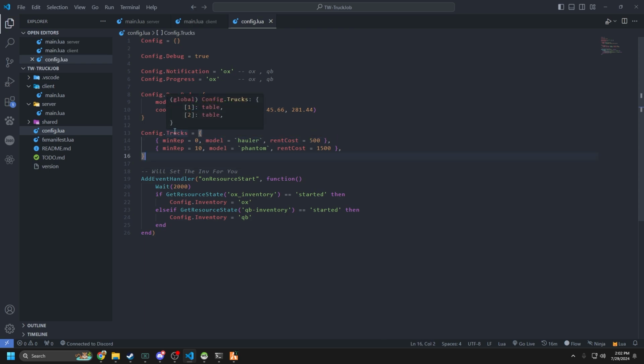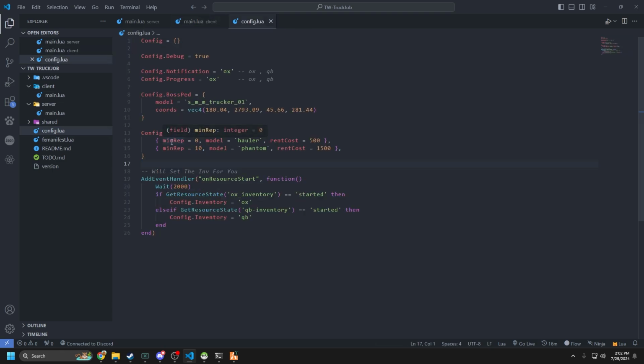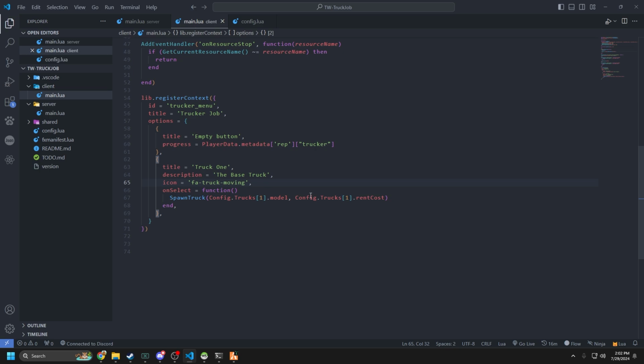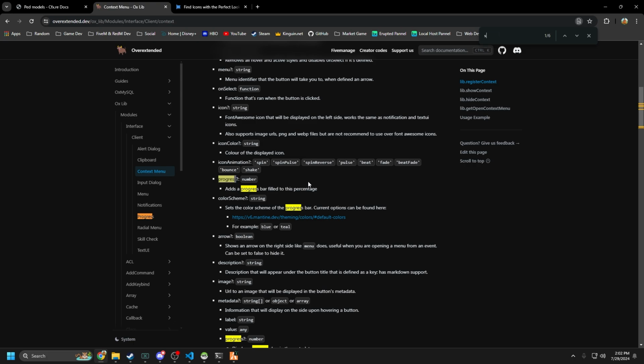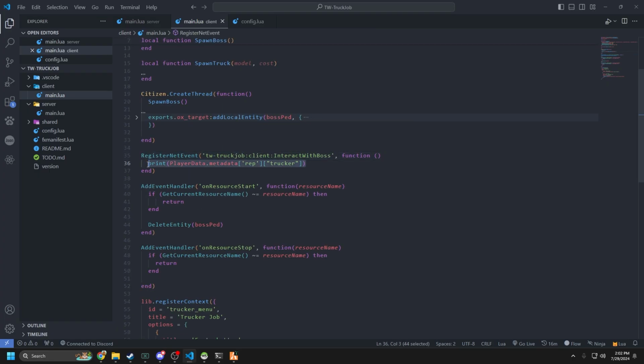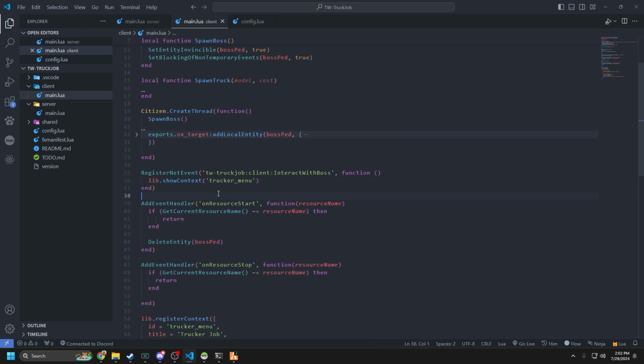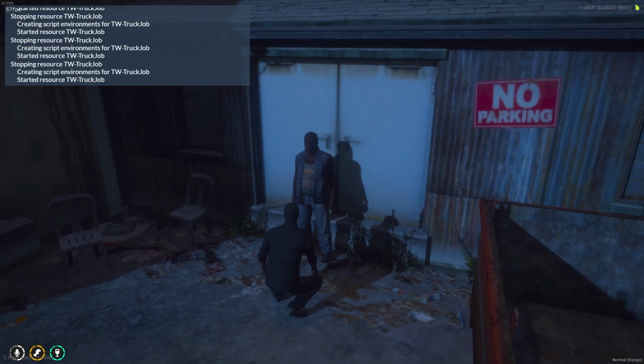So this min rep would be 1 1 technically, because it's the first one here and then the first one here, I think. But you don't have to do that because you can just put the name of the variable. So that's why I do it like this. So yeah, that just points to here. So if we do that, then we should be able to show context. So if we go to lib.show context, and then we put that here, and we're going to want to show this trucker menu. And then if we restart, there shouldn't be any errors.